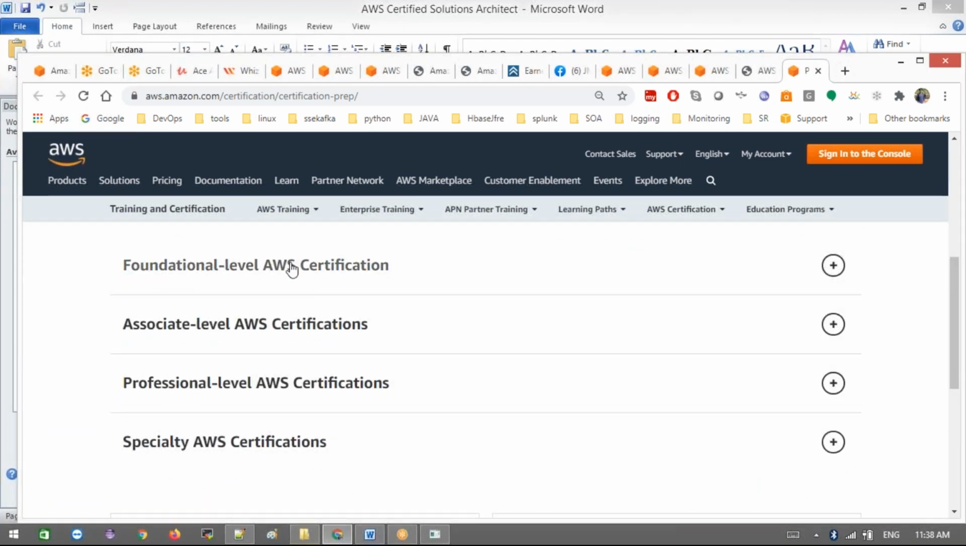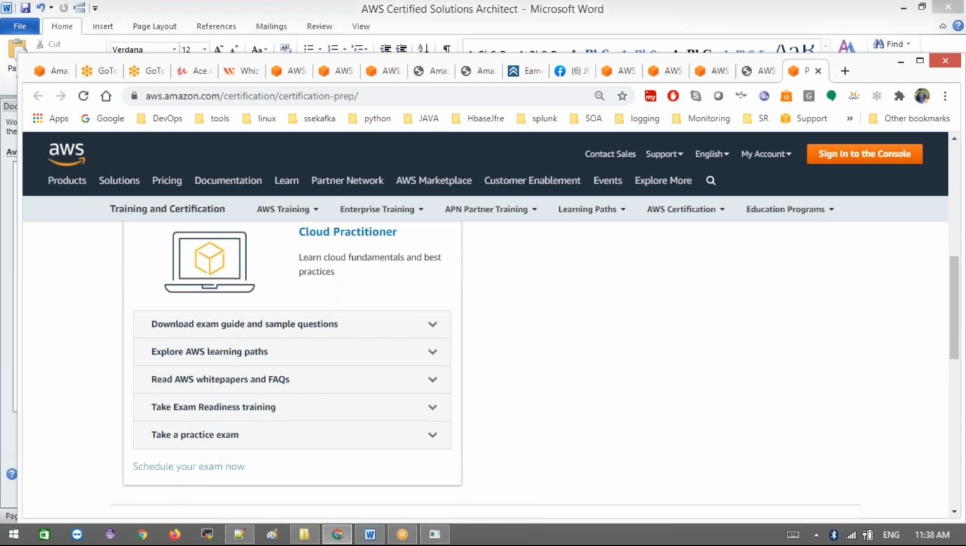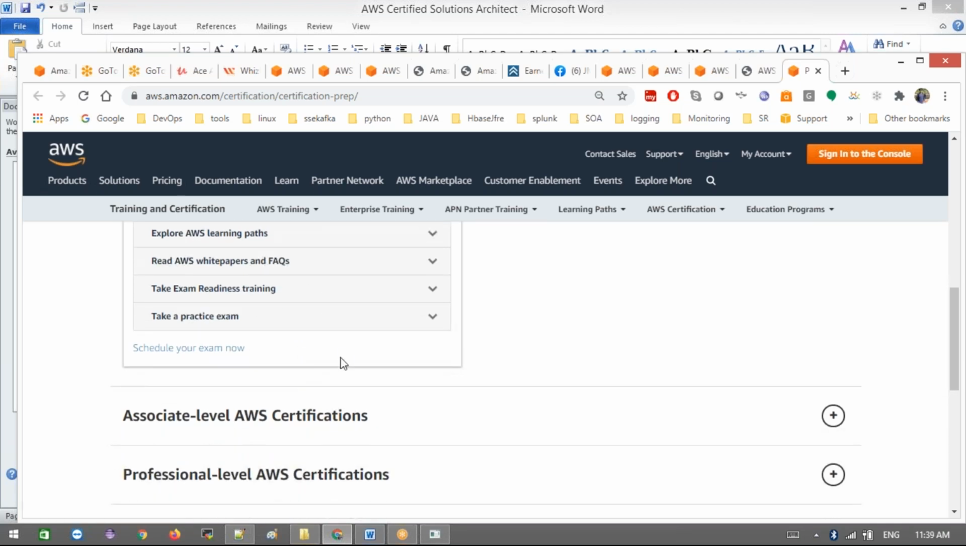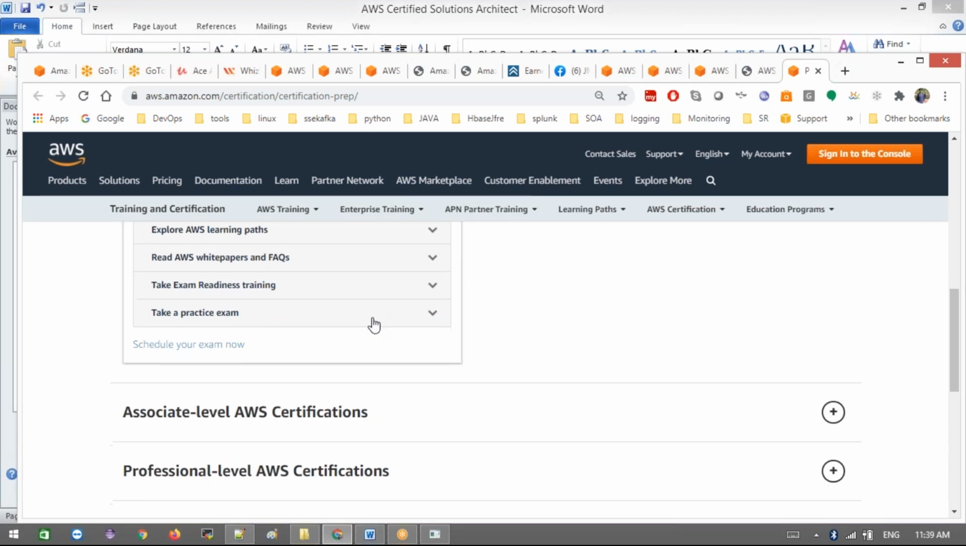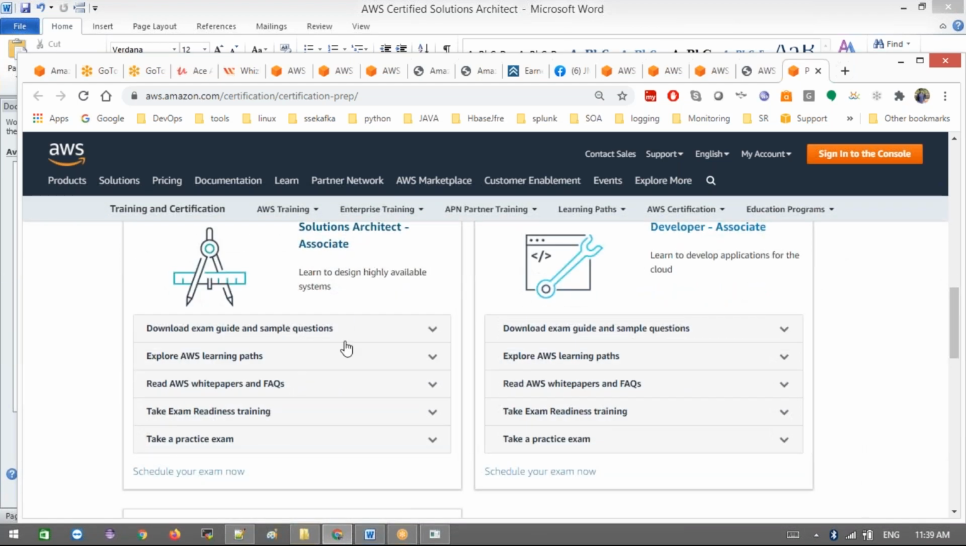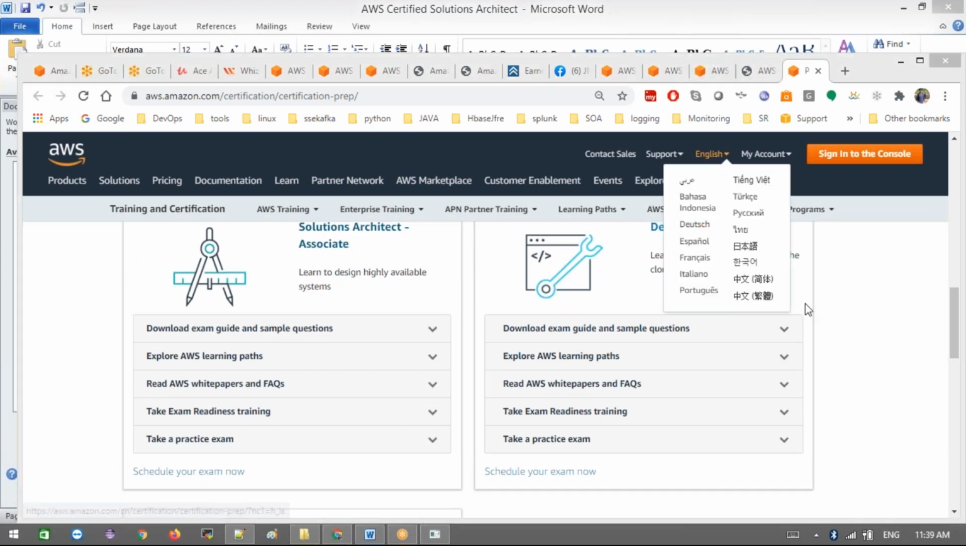See here, fundamental certifications first. This is the Cloud Practitioner, and they give some documentation: download the exam guide and sample questions for Cloud Practitioner, explore the AWS learning path, read AWS white papers, frequently asked questions, take exam readiness training. If you want to take any training from AWS, take a practice exam. Okay, all these options. Associate level certifications, you have all the things: Solutions Architect Associate, Developer Associate, and those things here.